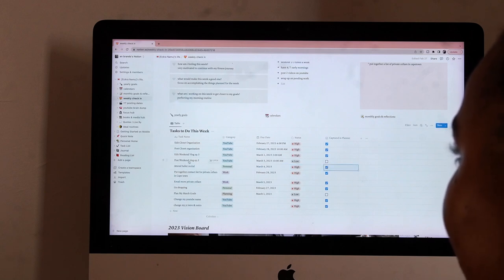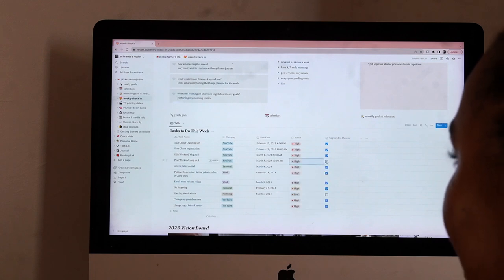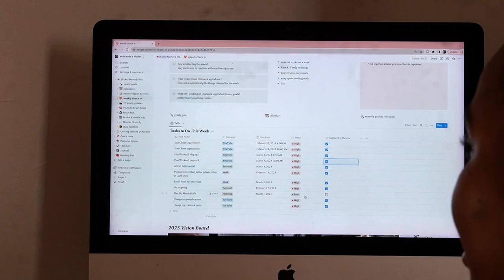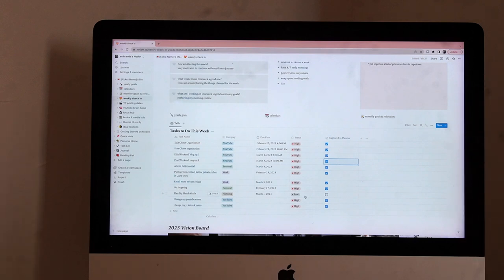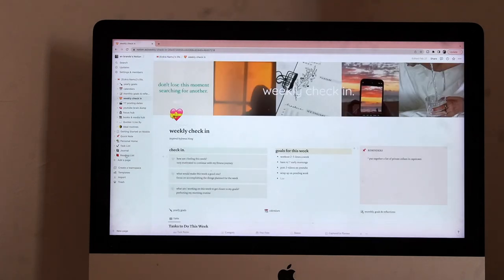And then this is post weekly vlog 3. I did that. So the only thing that I have remaining is plan my March goals. Basically, this is what I'm doing, but I'm not going to take it off until I finish. So I'm just going to put it in Medium, which is processing. It's in process. So I have that page. This page also has a weekly check-in, meaning how I'm feeling for the week. And this page also has the goals for the week and reminders for the week.